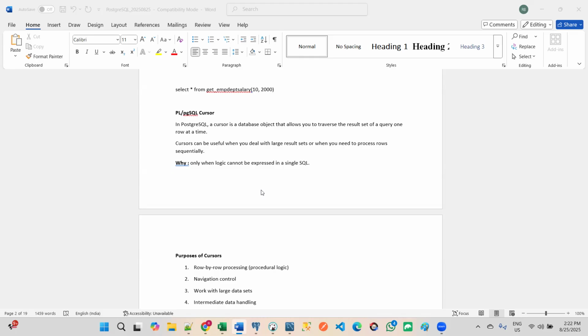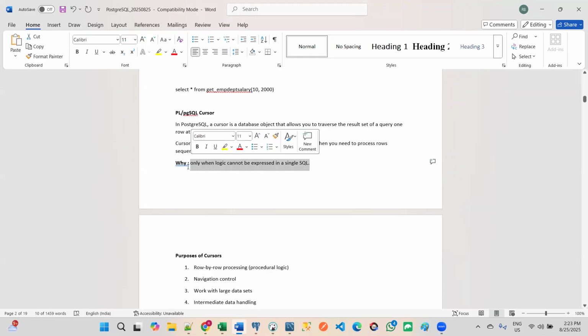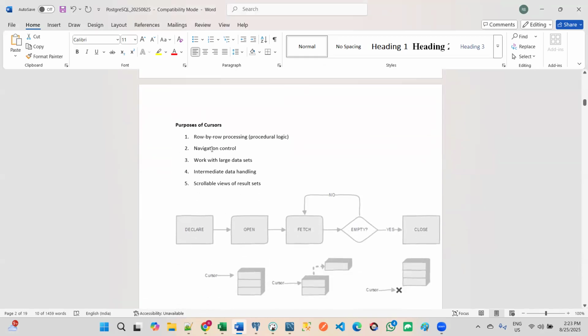Okay. So here a cursor can be useful when you deal with large data sets or when you need to process rows sequentially, and only when the logic cannot be expressed in a single SQL. If we cannot write the total logic in a single SQL query, then it is better to go for a cursor. So the purpose of cursors is row by row processing.